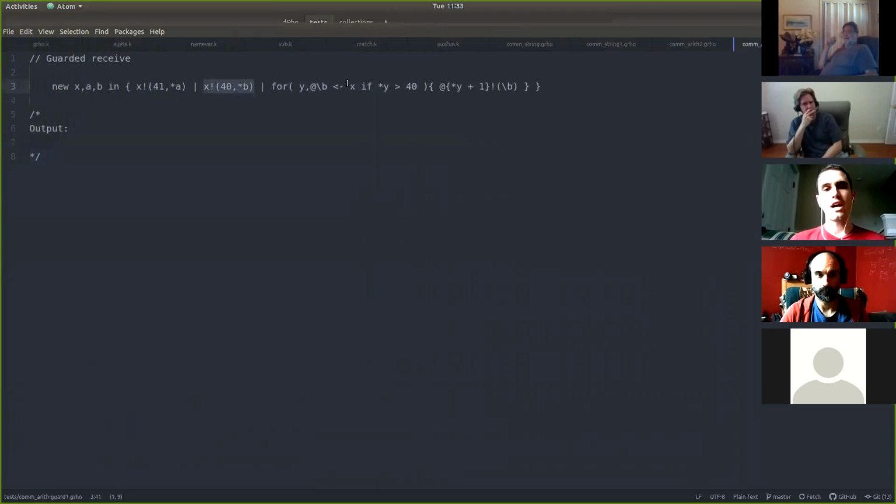Either way, once I have a comm on this channel X, what it's going to do is take whatever that value was for Y. That was the first value, so in this case it should be 41. It's going to add 1 to it, so I should end up with 42, and then I should end up with a send on 42, and I should send whatever was the second coordinate there. So it should be a star A. I'll just show you what happens here. But of course, A should be some unforgeable name.